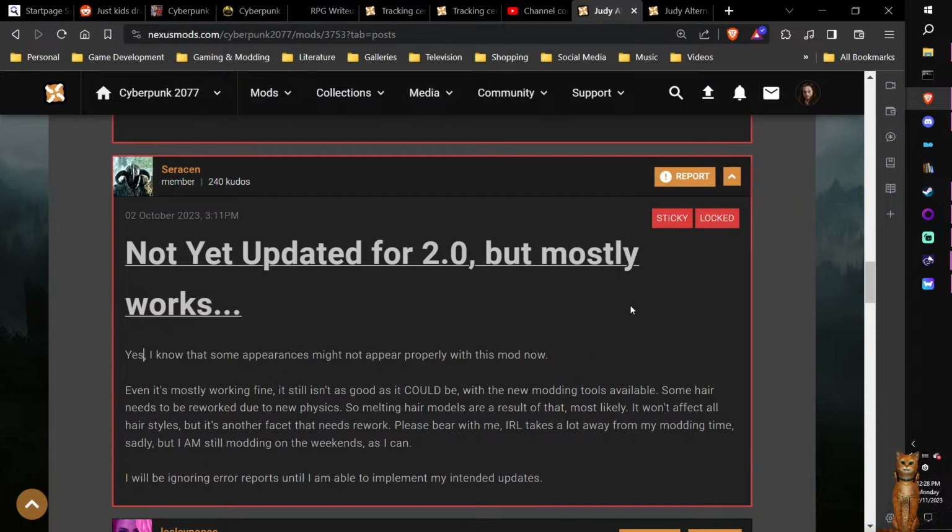It still isn't as good as it could be with the new modding tools available. Some hair needs to be reworked due to new physics. Huh, I didn't know they implemented new physics. Oh yeah, they did. I kind of noticed that with the little bit of parkouring and how bodies move around now. So melting hair models are the result of that, most likely. It won't affect all hairstyles, but it's another facet that needs reworked.